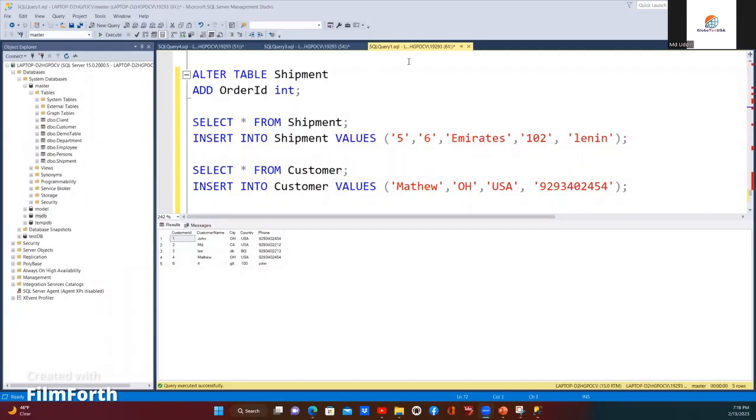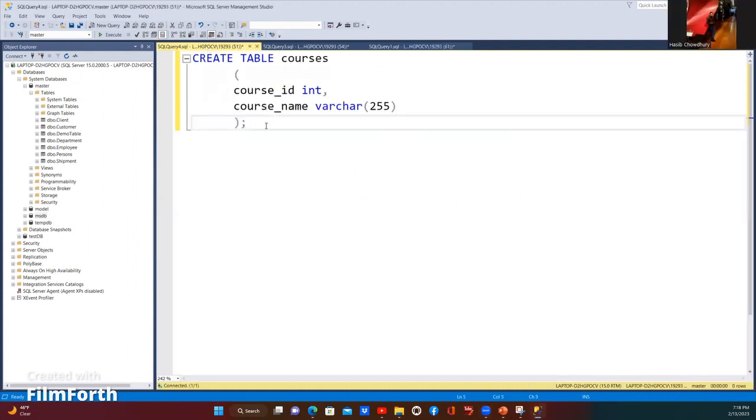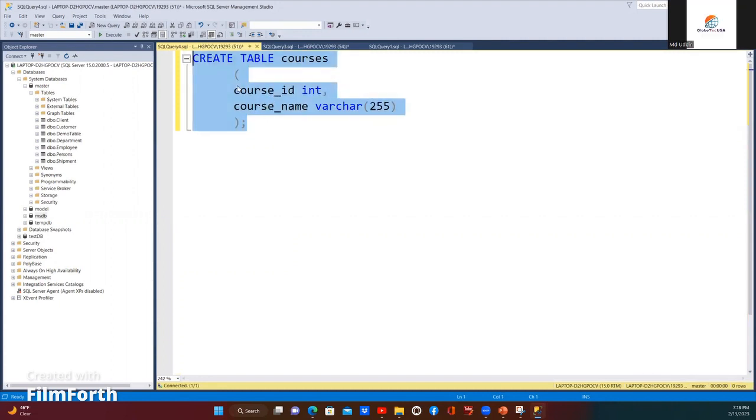Okay, so we created one table, courses. The table name is courses, right? The same thing you did. So the command is CREATE TABLE courses, starting bracket, course ID as an integer, course name as a varchar 255, closing bracket, semicolon, right? Now execute this. Did you guys write it or do I need to put it in the chat?